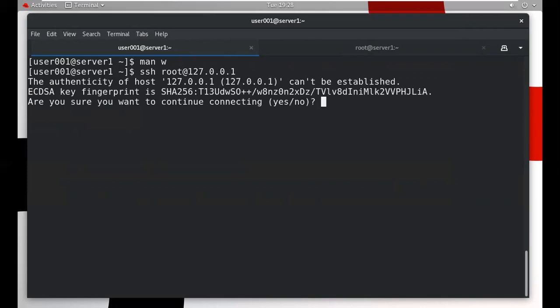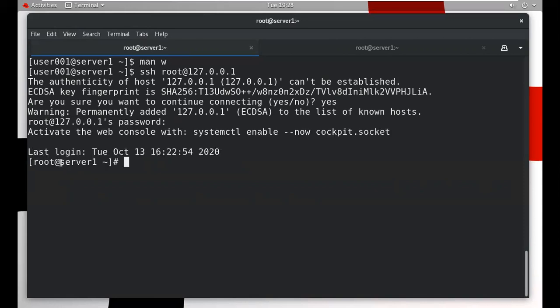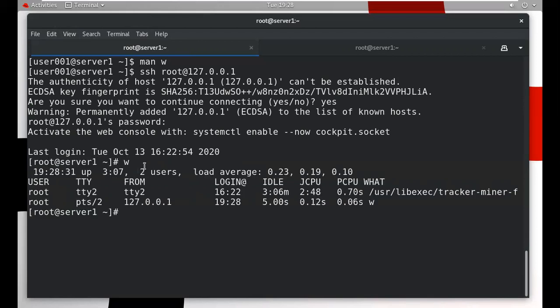When we log in to this machine, it will show me the fingerprint matching. When we match the fingerprint, we just type yes, then it will ask me for the password of that machine. So I will provide the password to this machine. Then now we are typing this particular command. So it will show me two users in this.